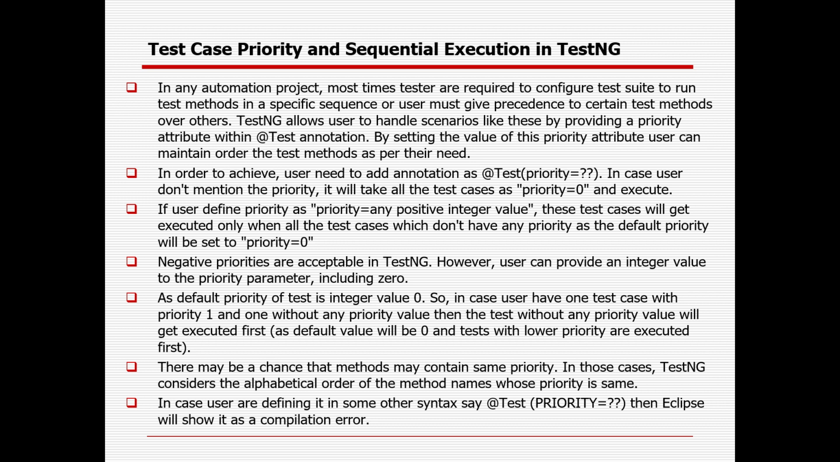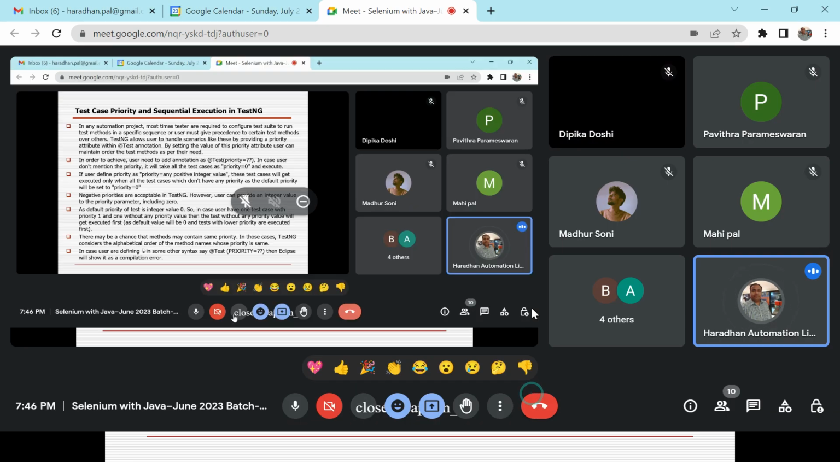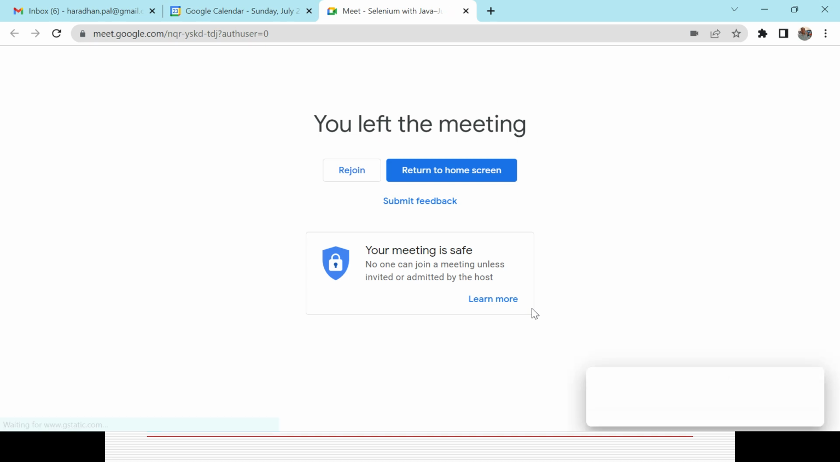Okay. So in any automation project, most of the time testers are required to configure a test suite to run test methods in a specific sequence, or must give precedence to certain test methods over others. TestNG allows users to handle scenarios like this by providing a priority attribute within the @Test annotation. By setting the value of this priority attribute, users can maintain the order of the test methods as per their need. So what you can do here, suppose I want to execute.